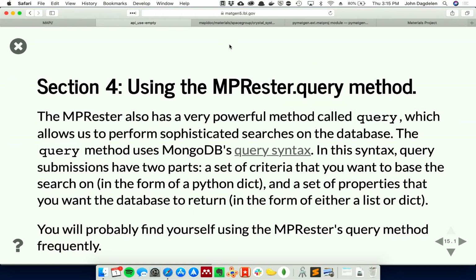This is how we query the database for any information we want, based on any parameters that we want to specify. It uses MongoDB's query syntax, which you saw in the primer if you were here for that. If you weren't, I recommend that you click this link to the query syntax and take a look at the couple of short examples of basic queries. If you're unfamiliar with Mongo, you basically pass a dictionary in, and we're going to go over this. But this is probably the most frequently used method of the MPRester in my workflows.